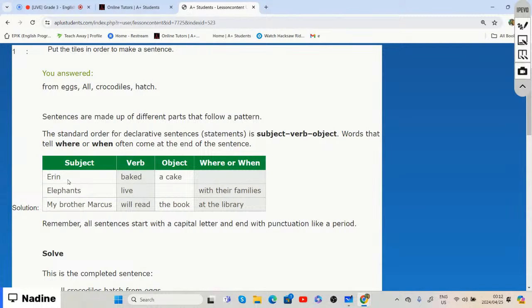And the standard order for a declarative sentence, like a statement, is where we have our subject, which tells us who is doing the action. The verb tells us the action that is being done.